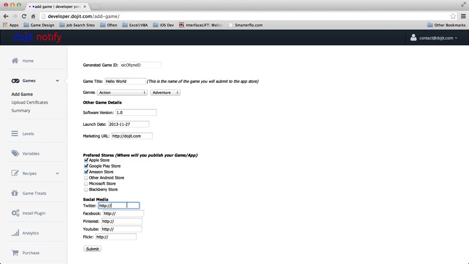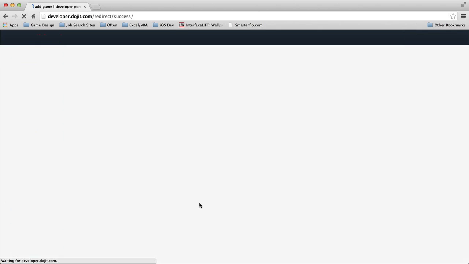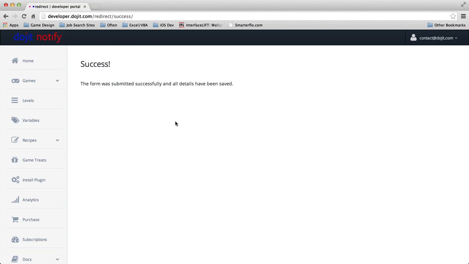Finally, fill out your social media links to sites such as Twitter and Facebook. I won't fill them all out now, but we also have social media links for Pinterest, YouTube and Flickr. Once you've finished filling out these fields, click Submit, and then your game will be added to our database.